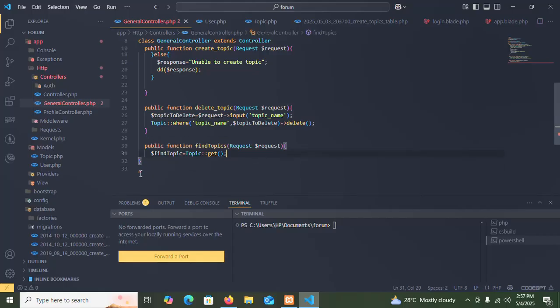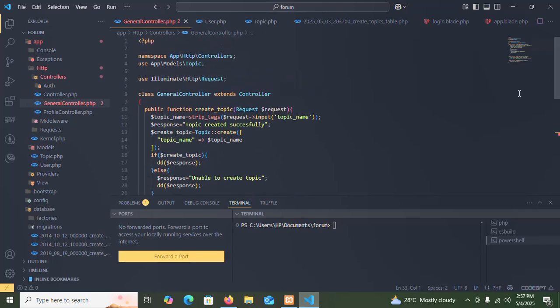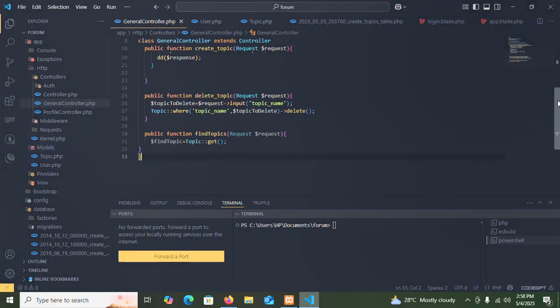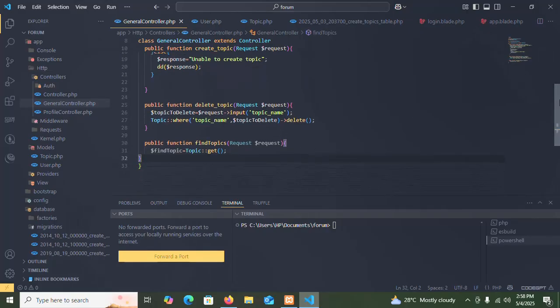So what is the issue? On closed on line 9. I think we have removed the class curly braces. So now topic get. So this is going to get all the topics. Now what we need to do is to use our route to fetch this method.